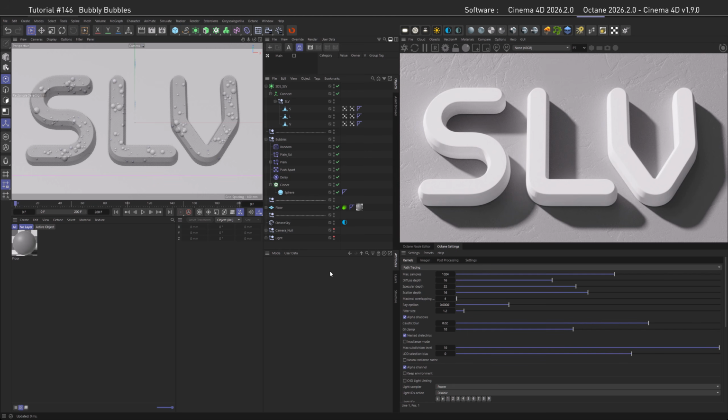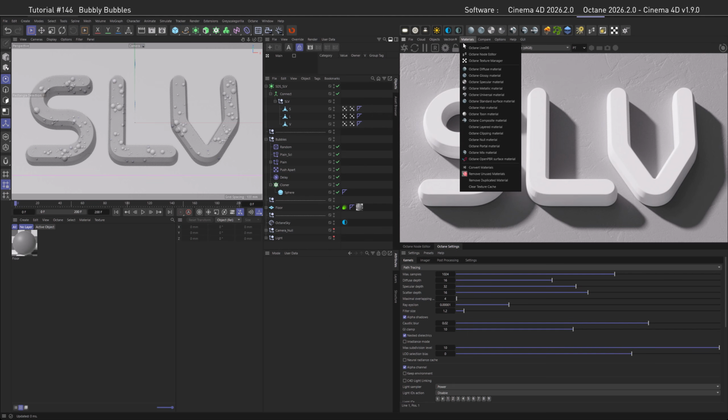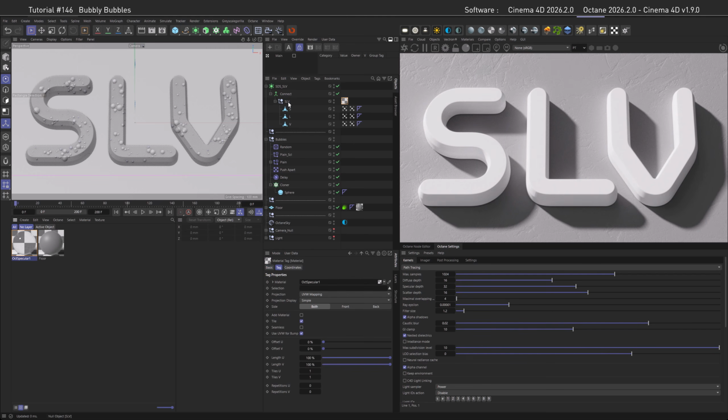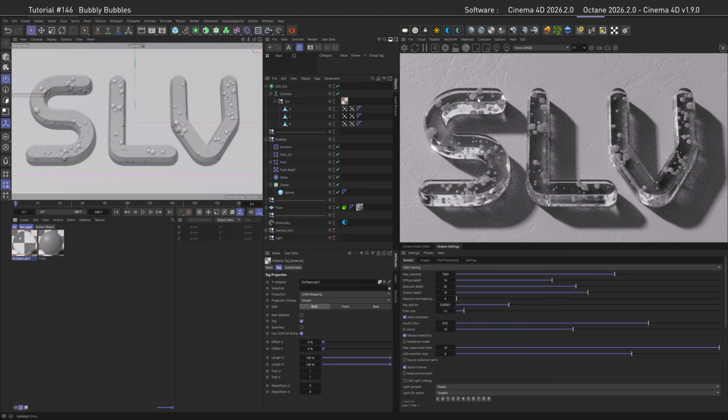And welcome to Octane and Shading Land. The good thing is that the shading part is both very easy to understand and very easy to execute. So let's get started. And actually the only thing we need is a specular material, so let's get this from the drop down here and apply it to our letters, like this. And now you can already see the bubbles appearing inside.